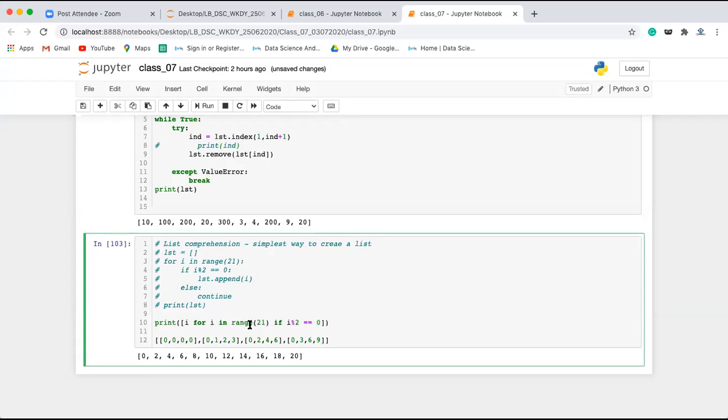What is this list comprehension? If you are creating a list using this operation, then that is called list comprehension. The syntax for list comprehension is you write the square brackets, then the expression which you want to evaluate or append as an element inside the list. Then for a variable in some sequence, and if you want, you can write some condition also here. So this is the syntax of list comprehension.